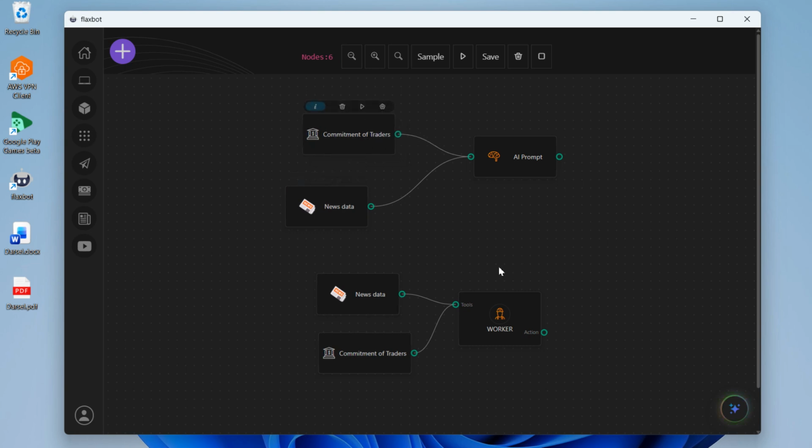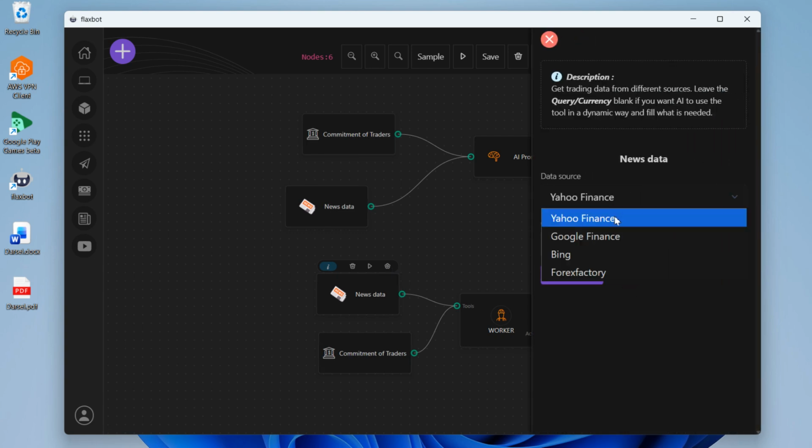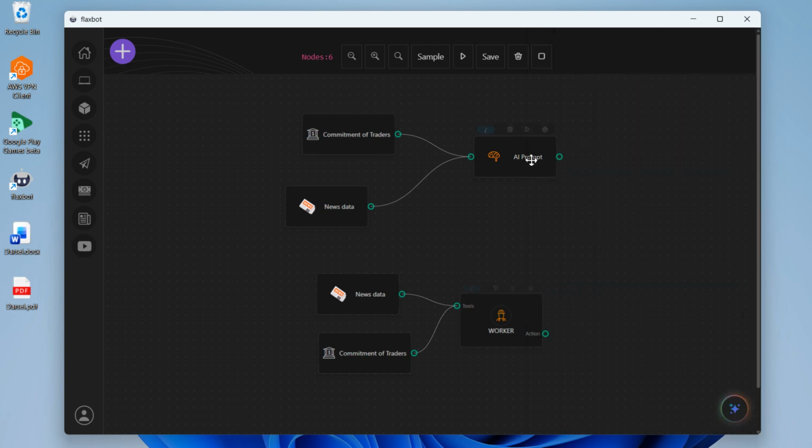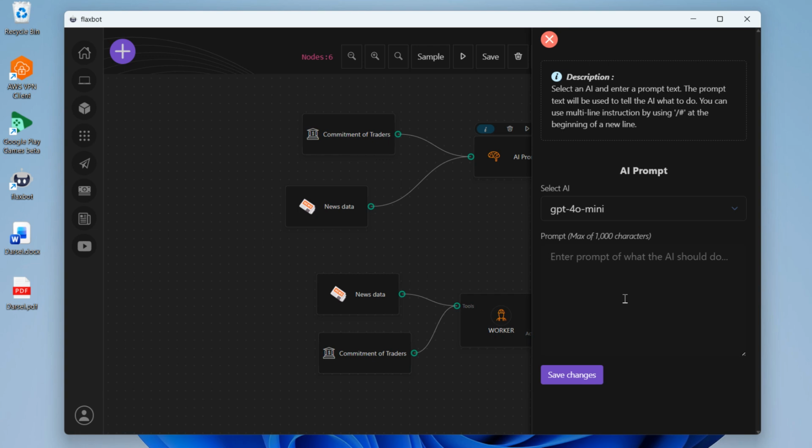While for the workflow setup using the Worker node, you don't need to explicitly set up each tool for what data is needed. You can simply enter a prompt in the worker and tell it what kind of data you need it to get for its task. For both the AI Prompt node and the Worker node, I will use the same AI model and the same prompt text, asking each to summarize Apple stock news data from Google Finance in 50 words.